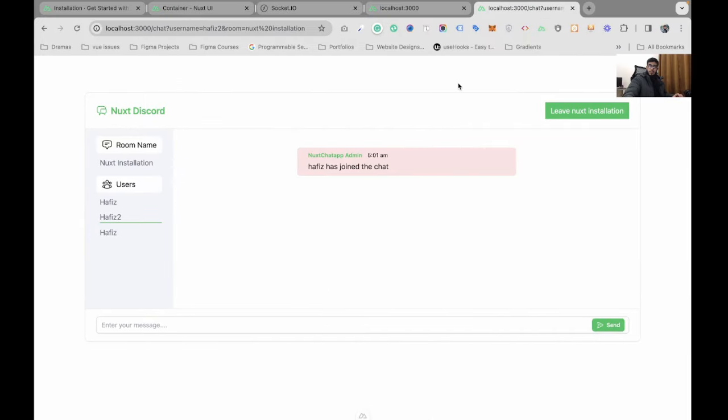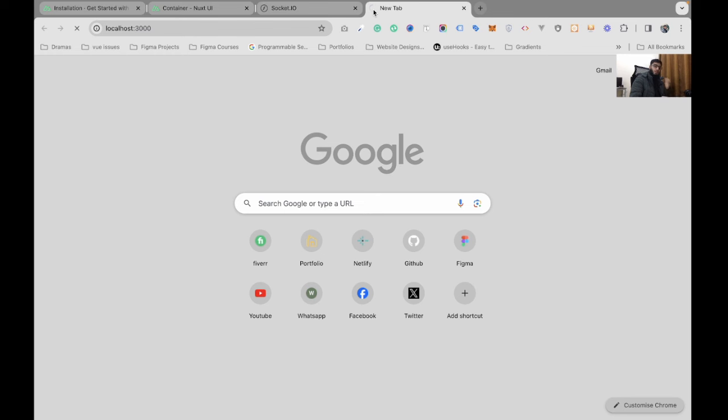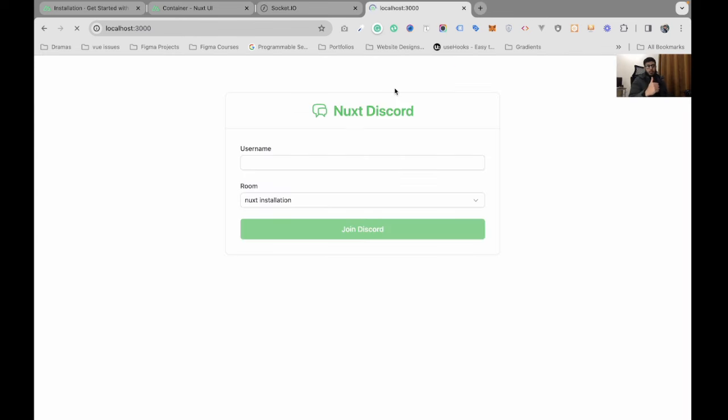So let's close all of these so we can see the new connection and new leaving start. Localhost 3000. If everything works fine, then we will do the next and final step, which will be sending the message.